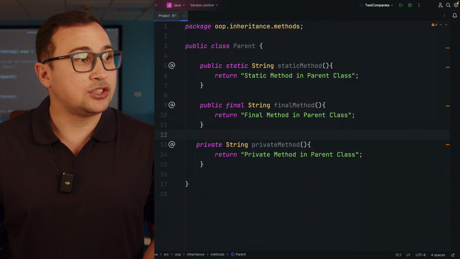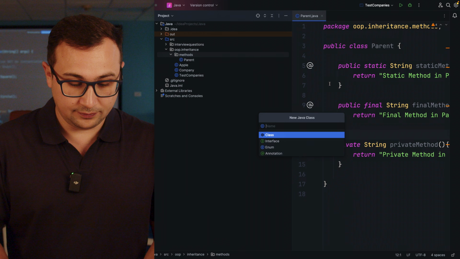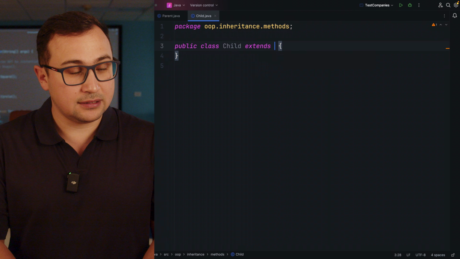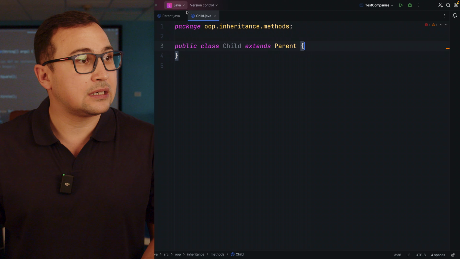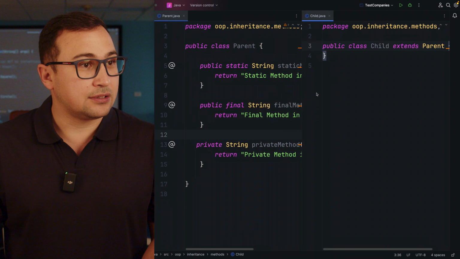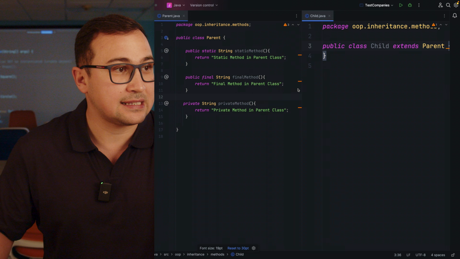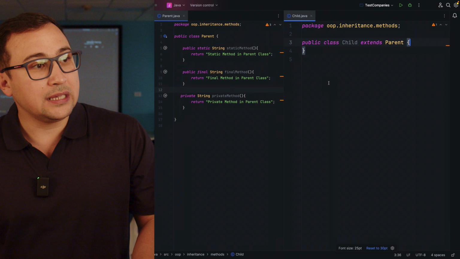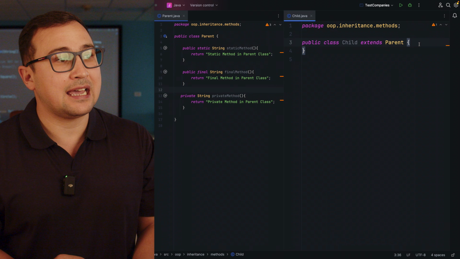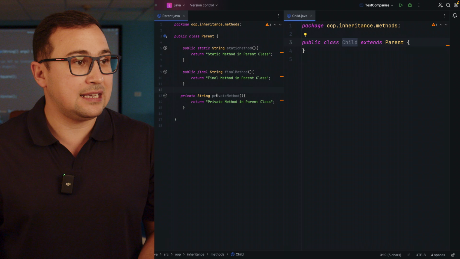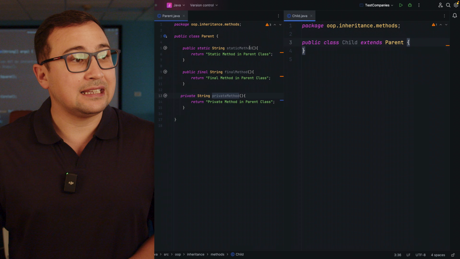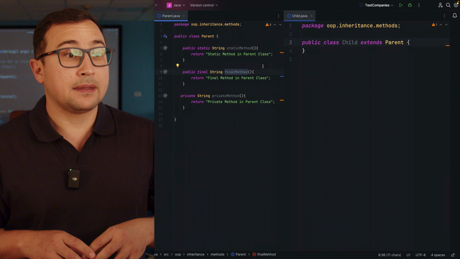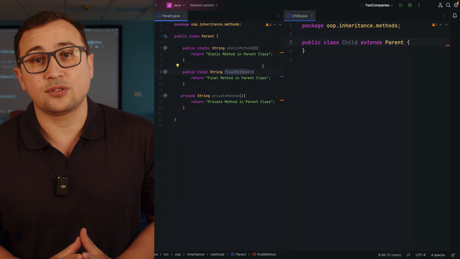Now let's create a child class. This child class will extend the parent. So we have two classes, the parent and the child. The parent class will have a static method, a final method, and a private method, and the child class will inherit these methods. But one of the methods that cannot be inherited into the child class is the private method. What about the static method and final method? Both of these methods will be inherited into the child class, but we cannot override these two methods.